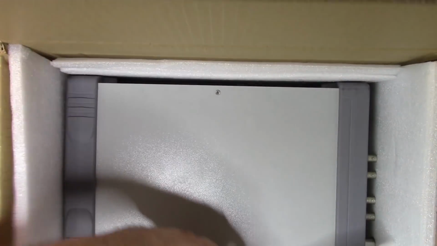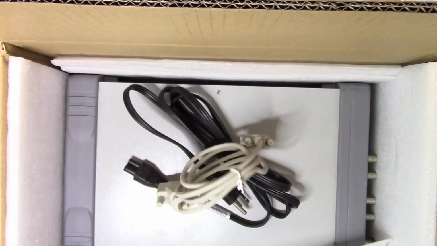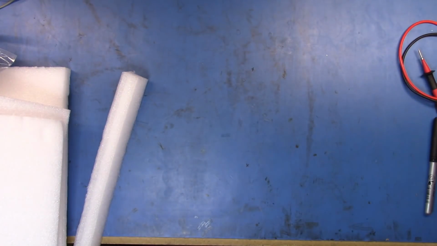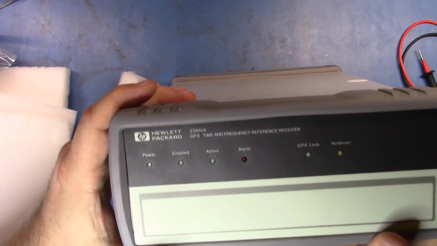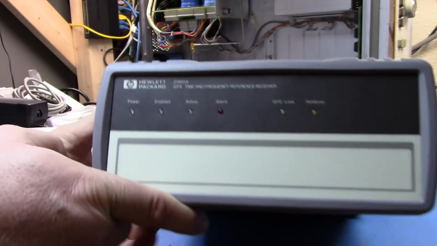Let's open it up. A bit more in here. There's the power supply and a serial cord. Awesome. Okay, so let's take those over here. Then let's take this guy out of the box. Alright. So now, let's bring this back in. And here you can see what it is. Let me see if I can get a little bit more light on that.